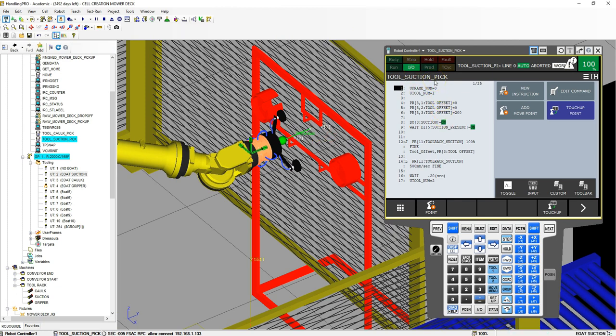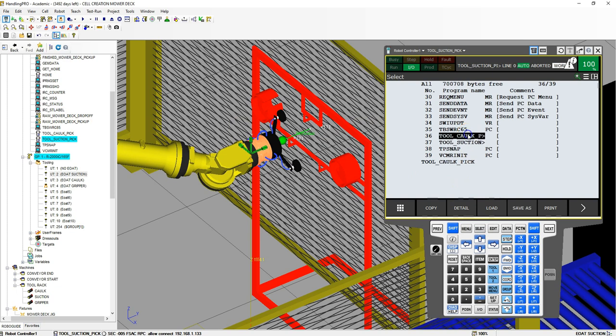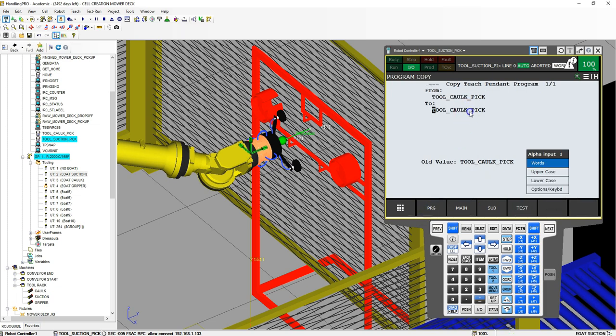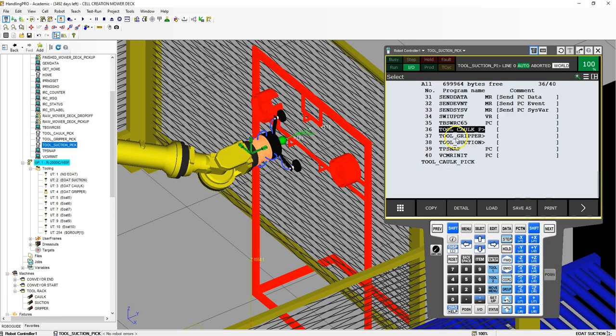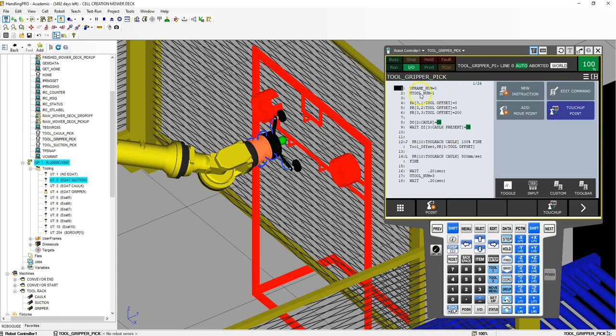Now let's create the last one, which is going to be our tool gripper pickup. So I'm going to actually copy the caulk one again. So I'm going to go to select, and I'm going to go to the caulk one, arrow over, and I'm going to copy. And this one is going to be my gripper. Yes, I want to copy. Let's go into that gripper. All right, so everything is good. Same tool frame, same offsets. Everything is good for that.